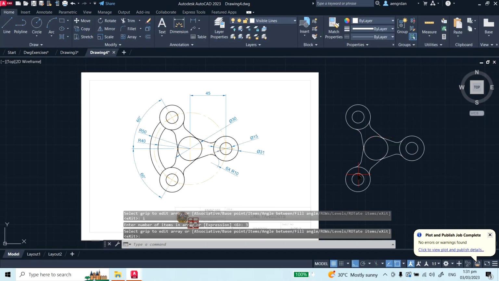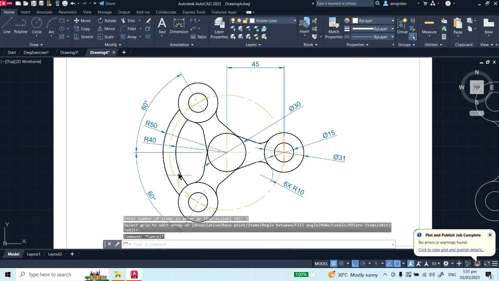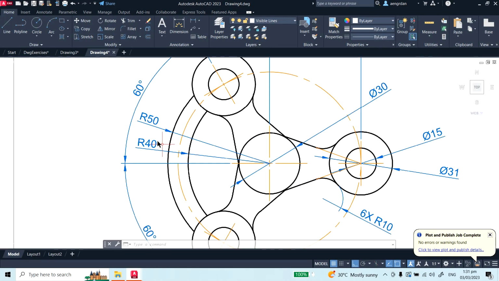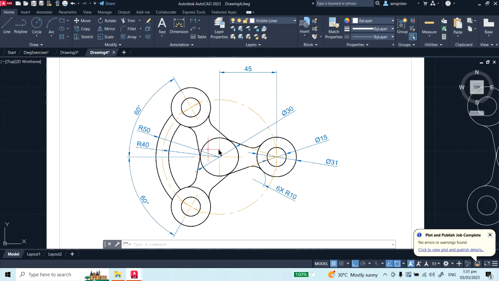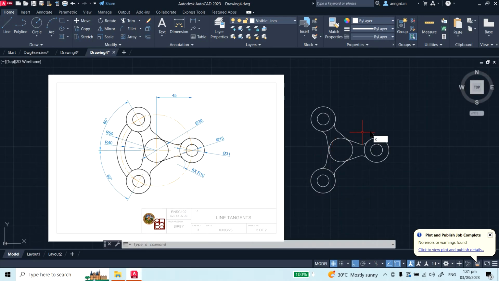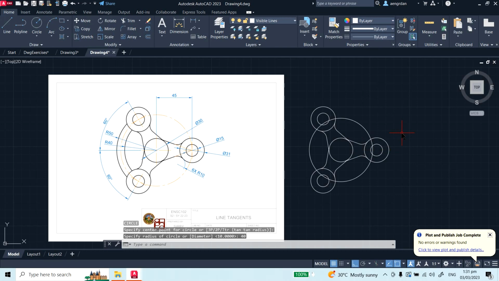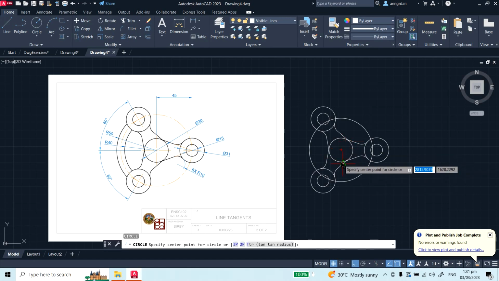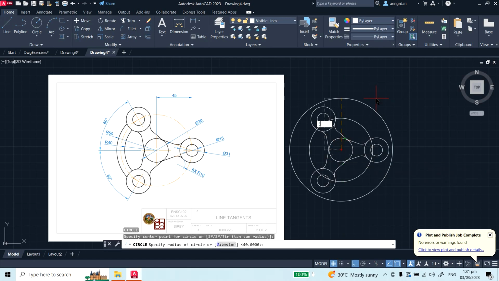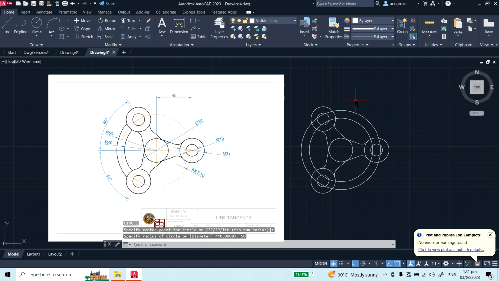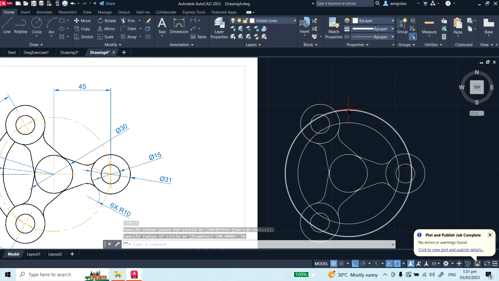So there we go. And then next is we have to construct this circle. So this circle is, we have a radius of 40 and a radius of 50. Okay, so C for circle, and then center point, then R is 40, so since the default is R, you just have to type that. Okay, so C again, so R 50. Okay, so then we'll do the trims.